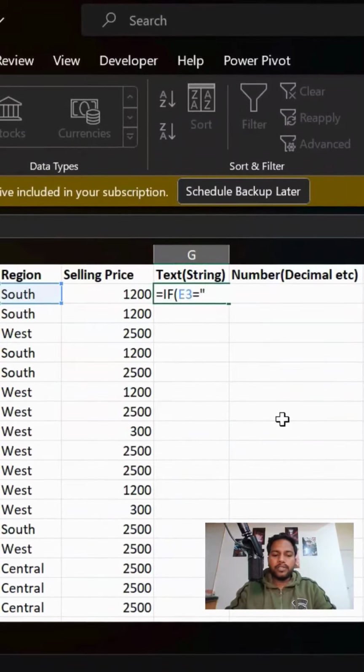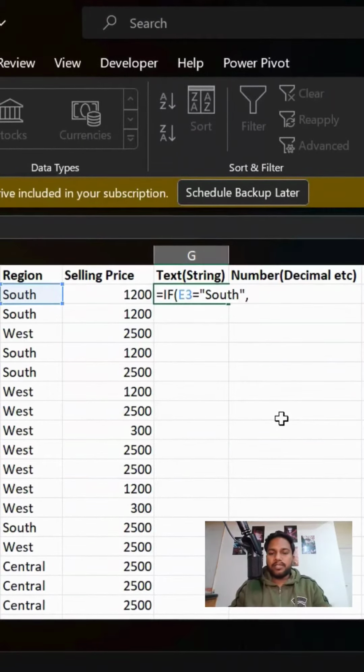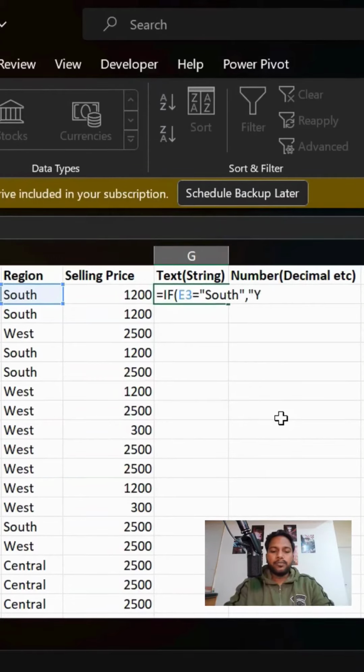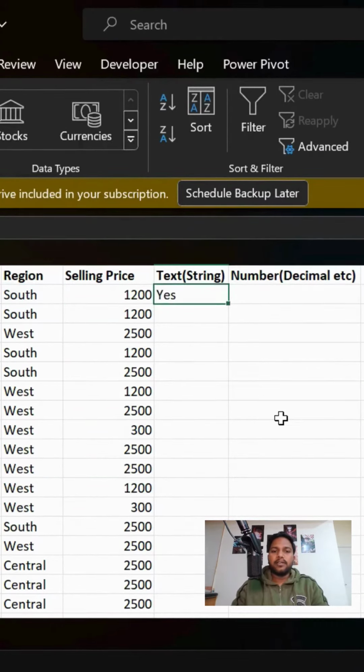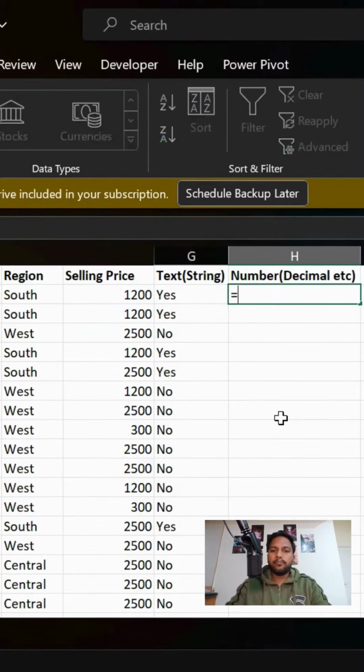Let's retry that formula. If this is equal to inverted commas south, and when you put inverted commas, it has to be in the case sensitive function. Let's put it for no. Now it will work. Since it is south, it will give us this. Same thing will work.